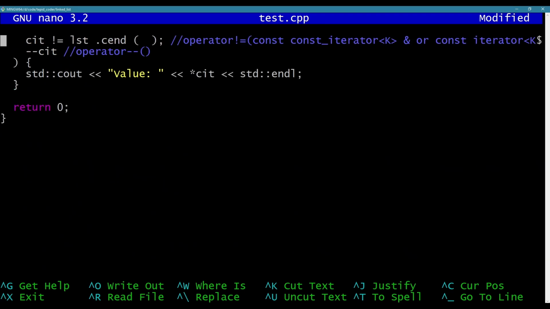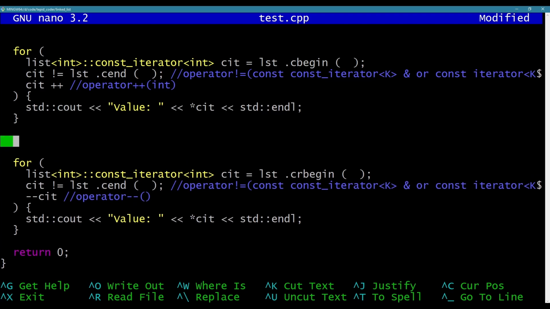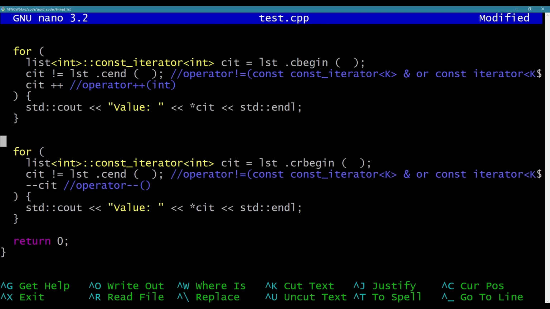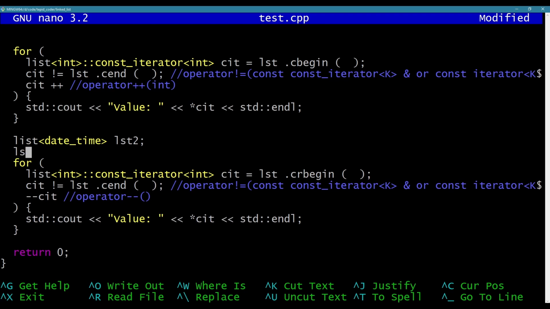So earlier, I kind of explained that I could do something like standard list type, say const iterator it equals some list dot c begin, right? After that, I could do something like it arrow member, right? I could use that because of the arrow operator overload right here. So I want to show that works. So in this case right here, where I'm iterating backwards, I'm gonna make a new list. I'm gonna say, not standard list, just list. I'm gonna call it datetime. Okay, list 2. And I'm gonna say list 2 dot push, let's do front.